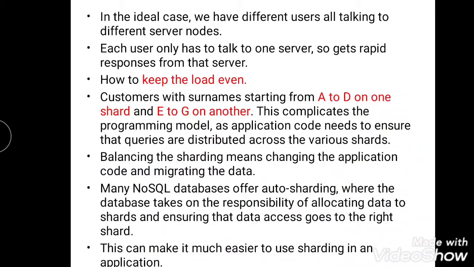For example, if I have 3 to 4 servers, I can segregate people as they come in: the first 10 will be in the first server, the second 10 communicate with the second, and similarly the third. In this way we can arrange this and make the load even.